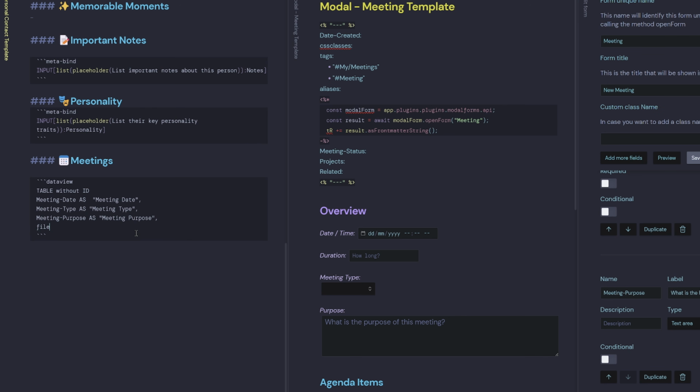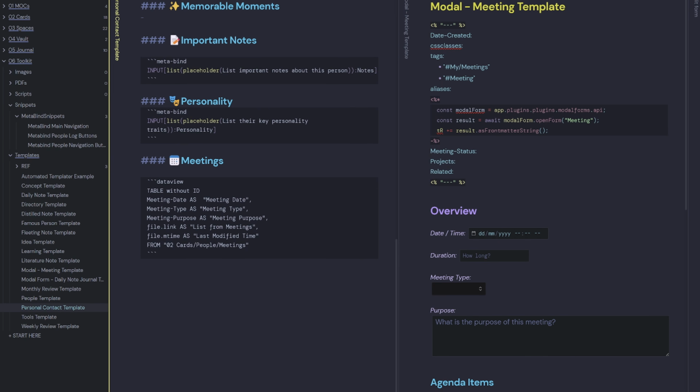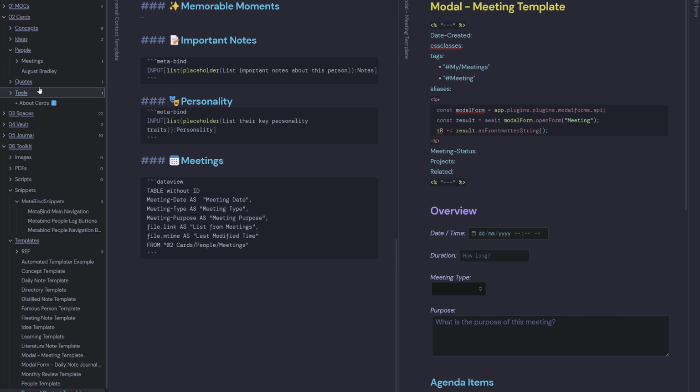Then we want to put the file link as list from meetings. We need a comma again, and we'll put file.modified time as last modified time. I think that's all we'll do. We'll do 5 columns of data to start with. And you can put as many or as little YAML properties as you want here. And then we're going to go from our cards folder, people, meetings. Now let's go see if we've actually got that folder. Cards, people, meetings. We do.